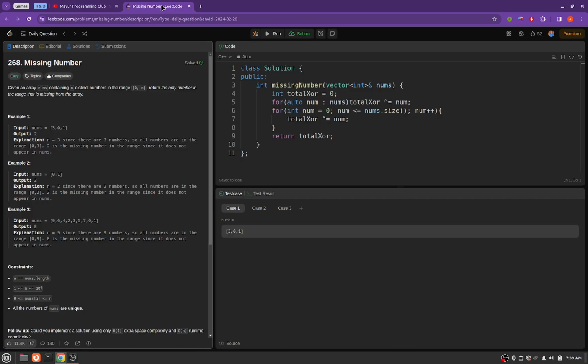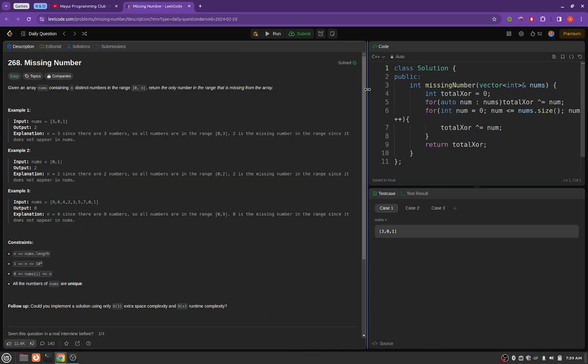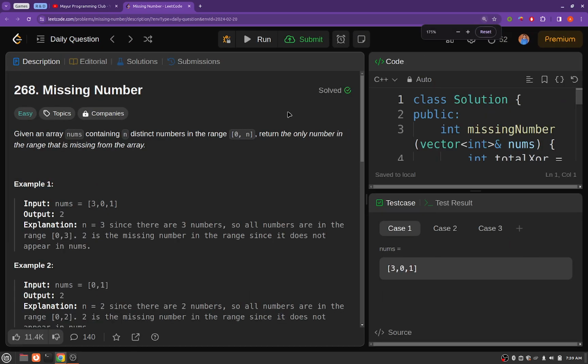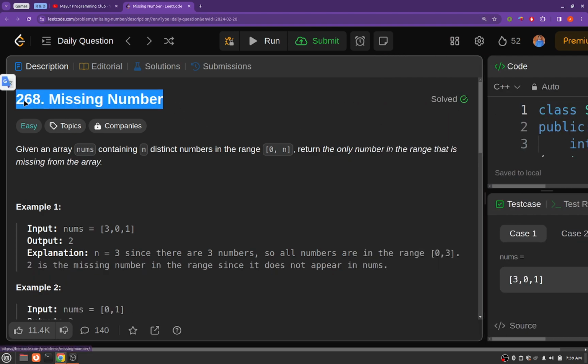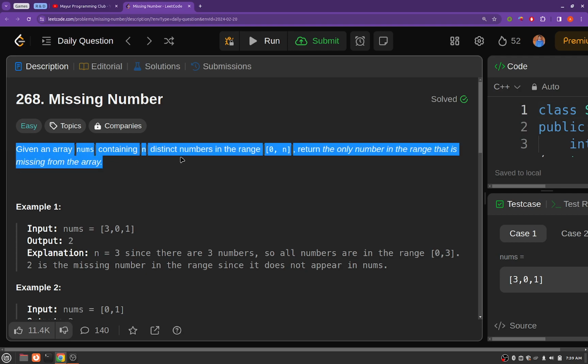Today we will be solving another daily Leetcode problem, and the problem's name is missing number. So you are given an array of nums containing n distinct integers ranging from 0 to n, both 0 and n inclusive, and you have to return the only number in the range that is missing from the given array.